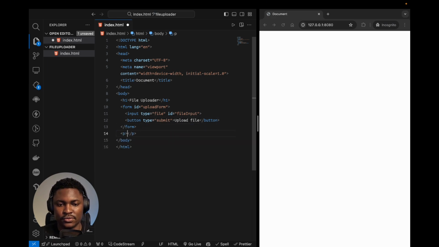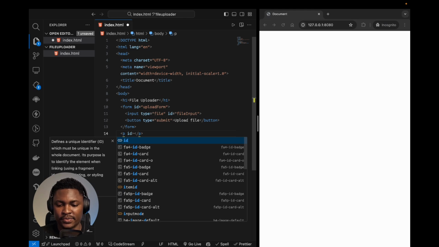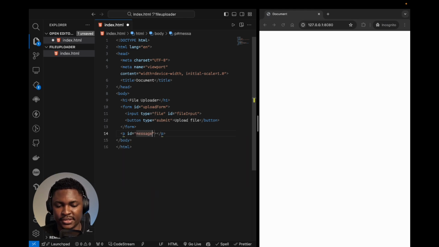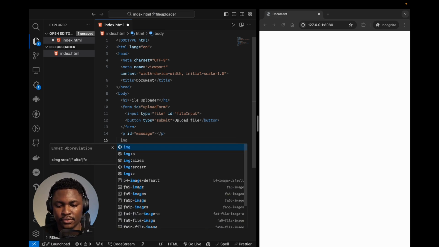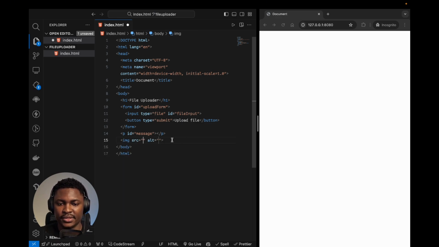Next, we also need to have a paragraph, and this paragraph should have an ID of message. Here we'll display errors and messages regarding the status of the file when users are uploading it. Also, we want to display an image element. We'll leave the source and alt tag empty for now and give an ID of preview to it. This will be used to preview the file when it's uploaded to the server. And let's add a width of 300 pixels to it.